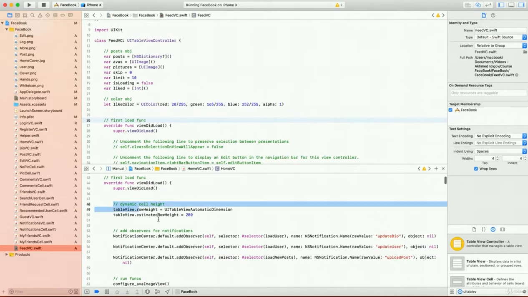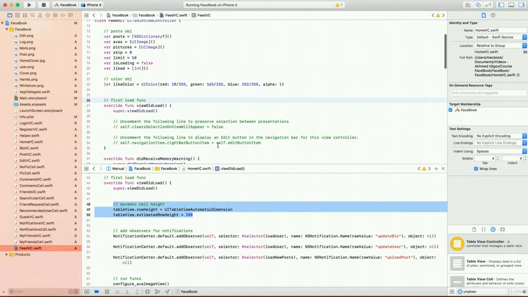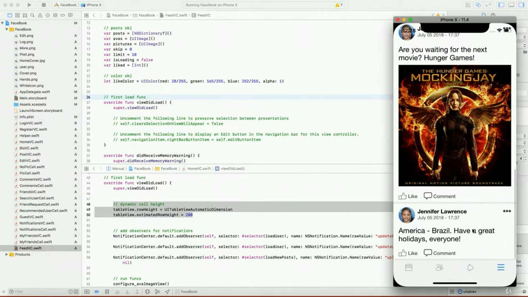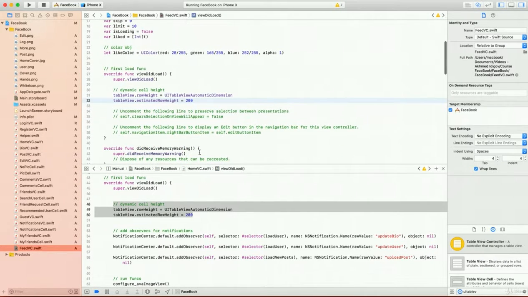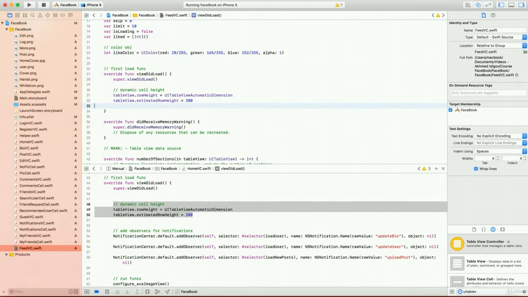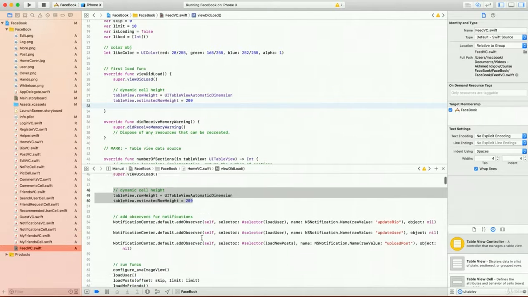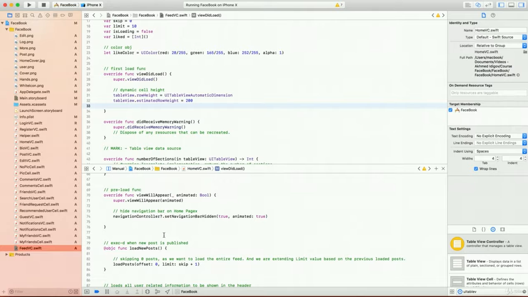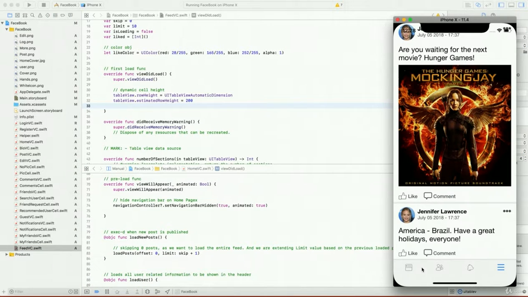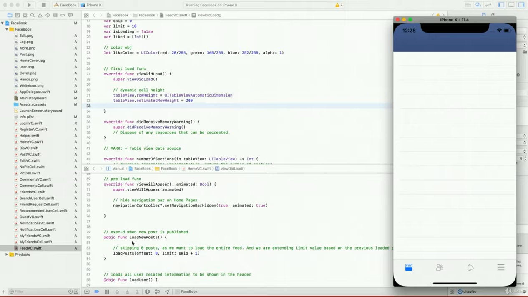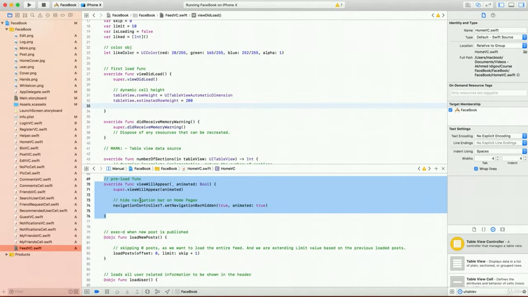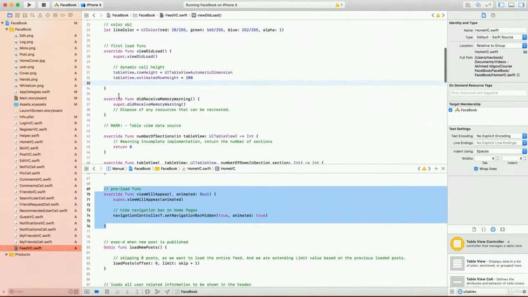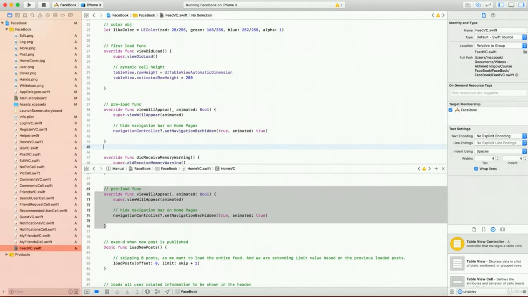For the view did load we need a dynamic cell height, means we can change the cell depending on the text or the text inside it, or depending on the object. These comments I'll remove. Then after, we need to load posts, guys. One more thing we can do, if you want, is set navigation bar hidden to let it look more fancy. So I'll copy this, view will appear, and I'll paste it right after view did load.